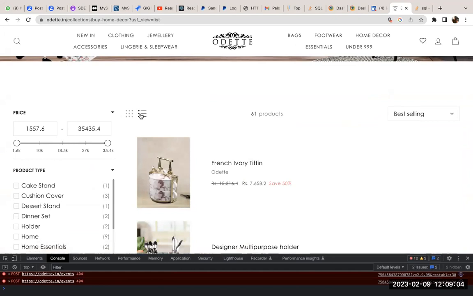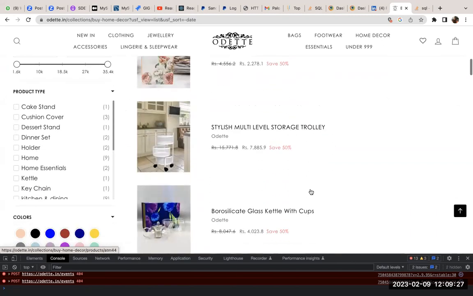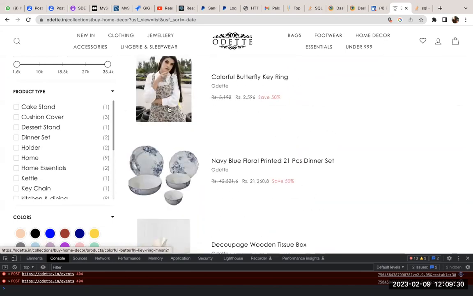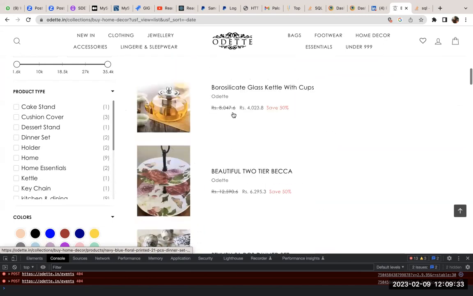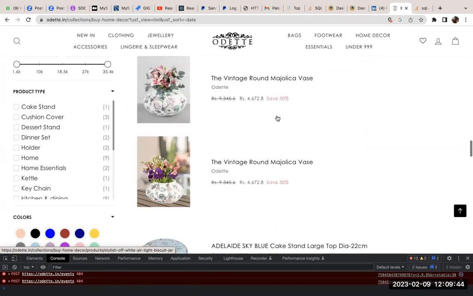There will be various options here. You'll be validating the sorting part. Under sort, you need to be very sure that when you're sorting these home decor products, there shouldn't be any product shown which is outside this product category. Right now, this butterfly key ring looks fine. If, let's say, a product called bag is getting displayed in this list, we need to raise a bug for it.